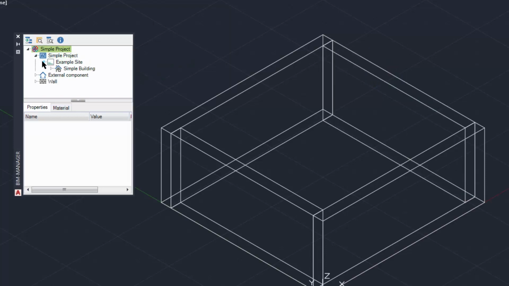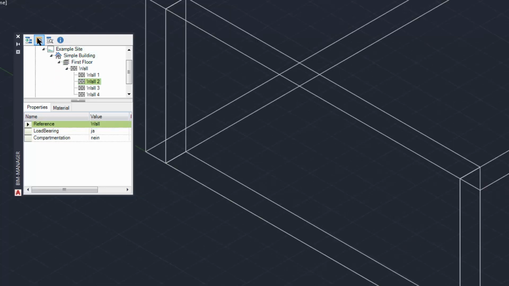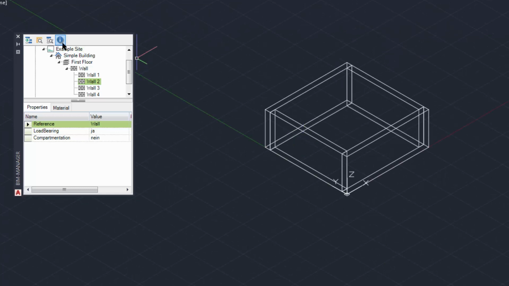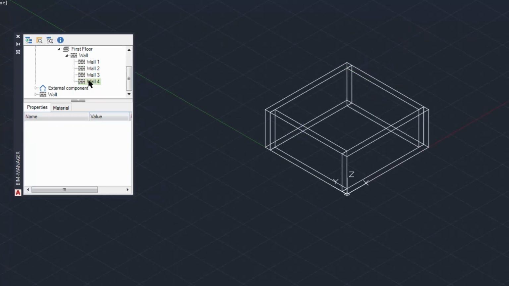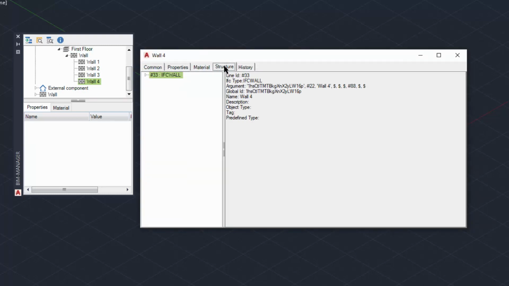In the BIM Manager, we can navigate the IFC content we created. We can identify objects in the drawing from the tree structure and locate nodes in the tree from drawing entities. The values all match what we saw debugging in Visual Studio.